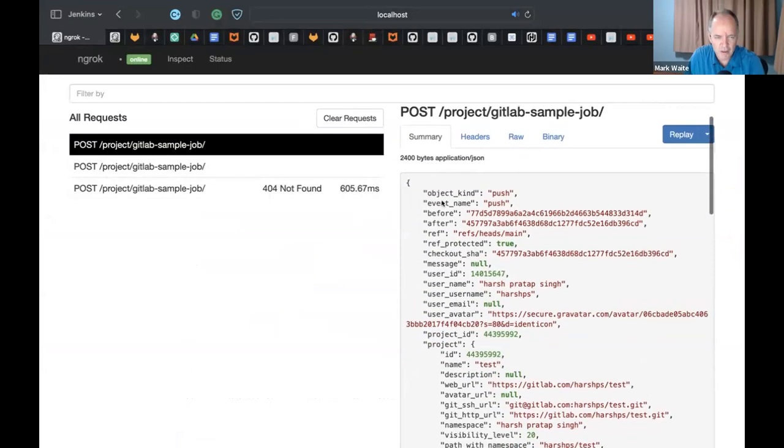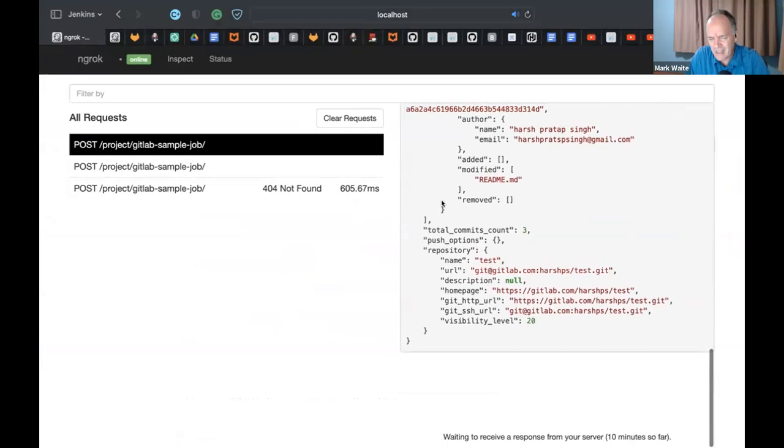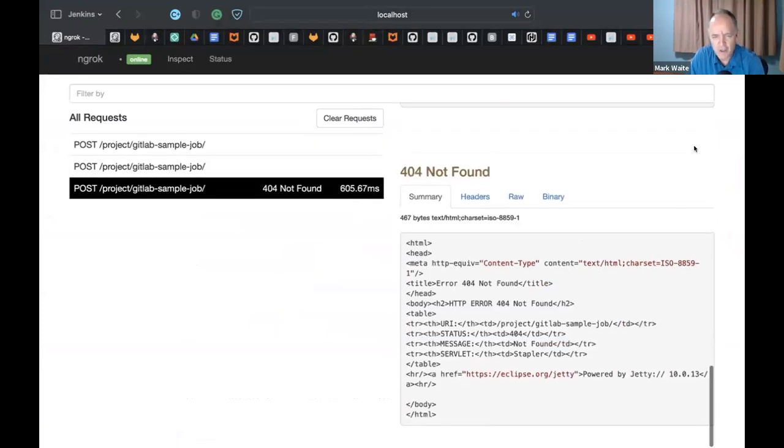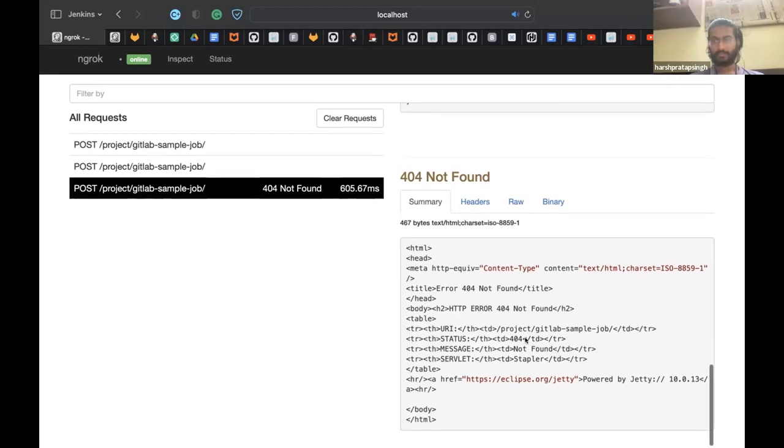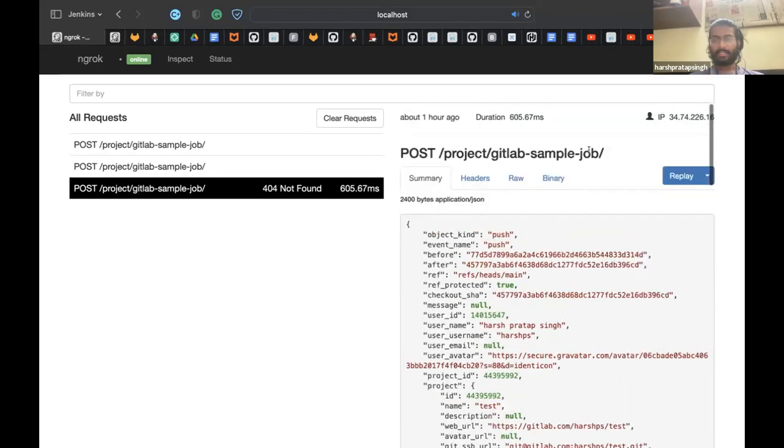Yeah. Okay, so it's returning 404 on a post to /project/gitlab-sample-job, which is certainly working in the released plugin because that's the one that we provide. However, that 404 is just nonsense in the sense that that URL is certainly there because it was answering before. So there's something inside the request routing that is causing it to say 404 not found at some point, whereas it doesn't say that with the current code.